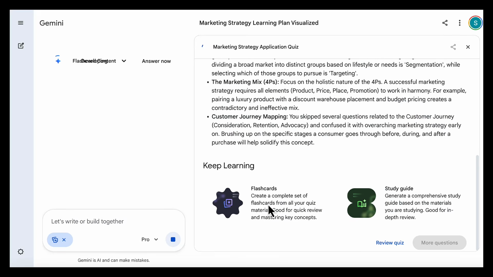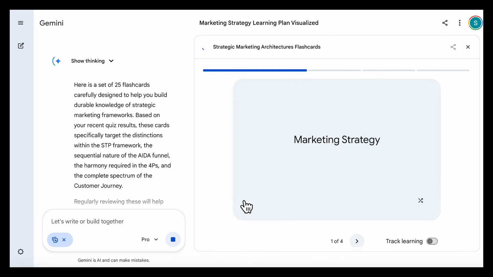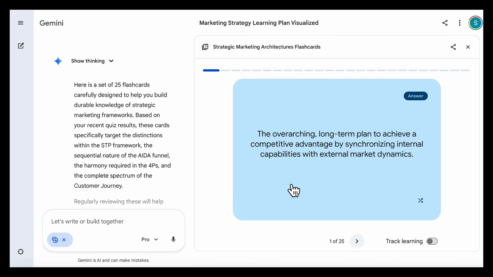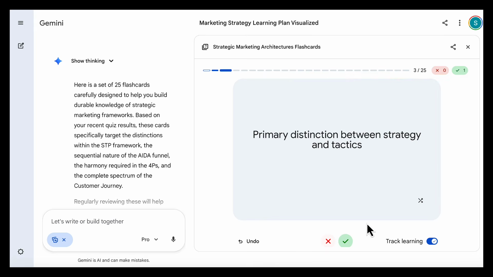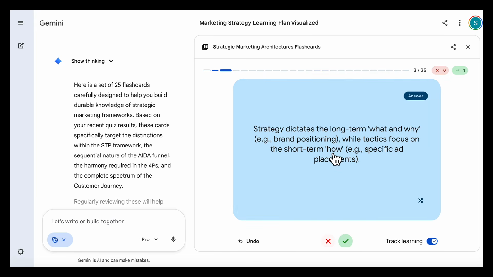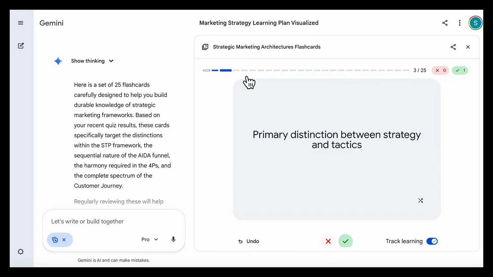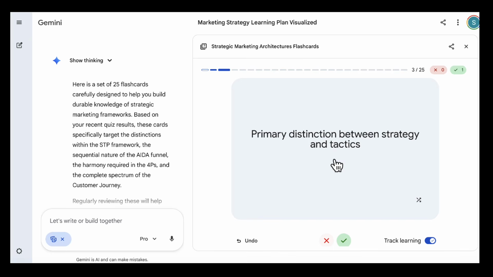So let's generate the flashcards. Each card presents a key concept or question on the front, and when you click Answer, it reveals the explanation on the back. This makes it easy to quickly review important ideas and test whether you remember the concepts correctly. You can also select Track Learning, and when this is enabled, Gemini keeps track of your responses and helps you focus more on concepts that need additional review. So these flashcards turn the material into a quick revision tool, allowing you to repeatedly test and reinforce key concepts.